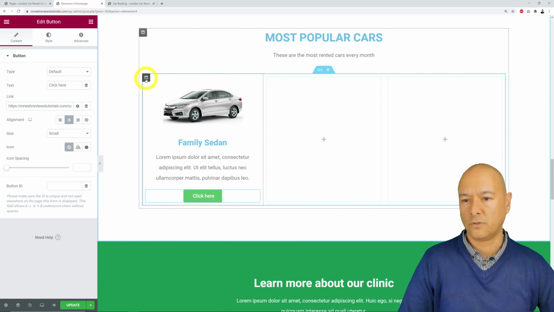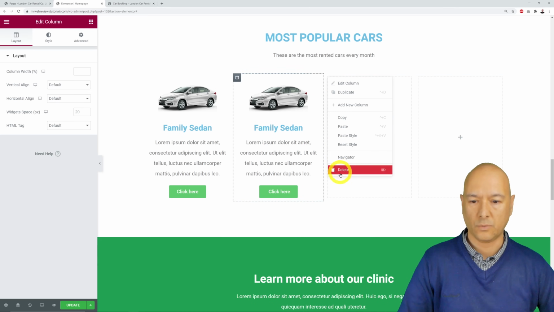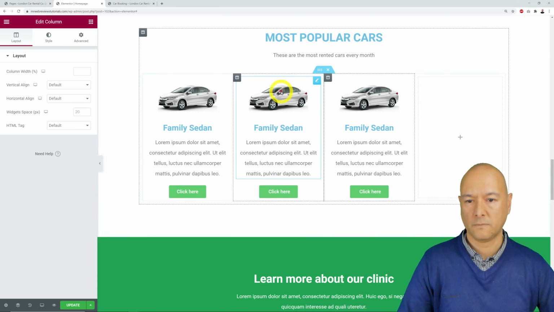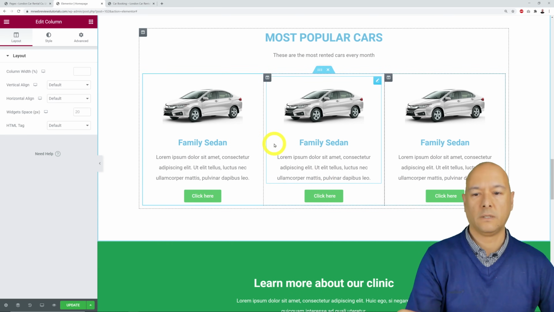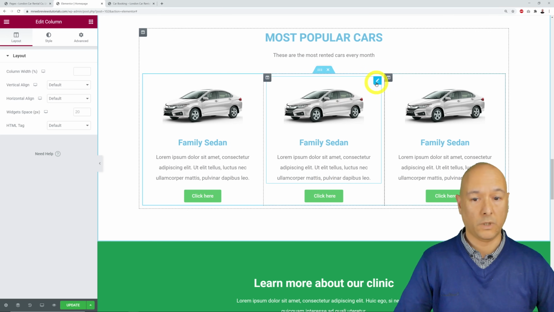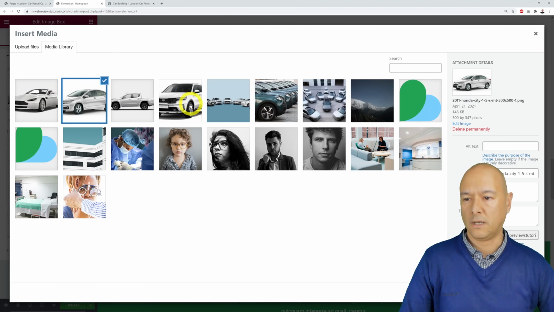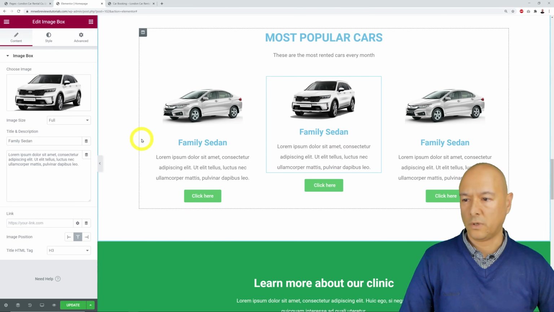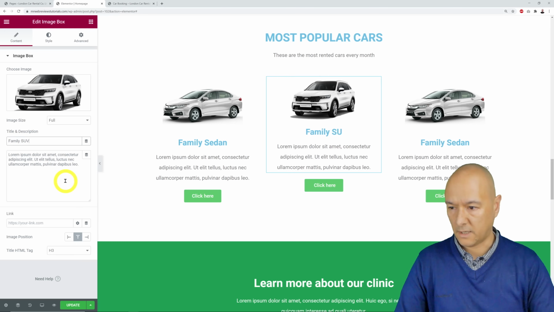Now we're happy with this. The easiest thing to do is to actually duplicate this, duplicate, and delete this one. We could have done that before, but and then right click, duplicate, and then delete this one. There you go. Now we have 3 different cars. And now what we can do is just edit, click on this, change the picture. Let's select the SUV, insert, and let's call this differently. So we're going to call this family SUV.